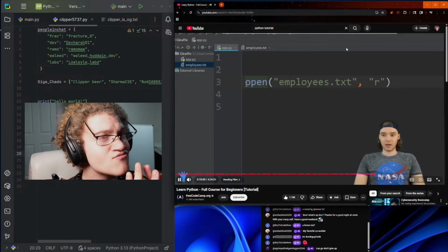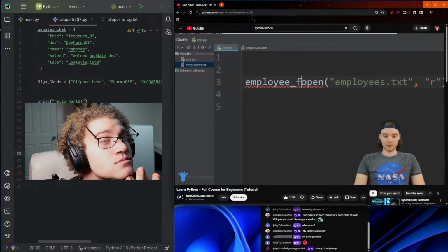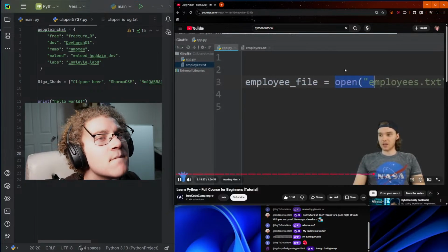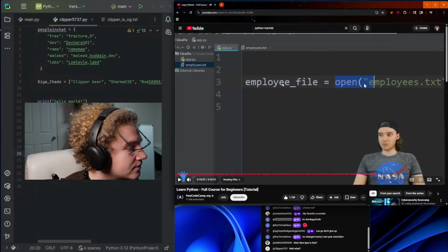We can create a variable and we can just call it employee file. And I'm just going to set it equal to this open function. Ah, that's how we did this.